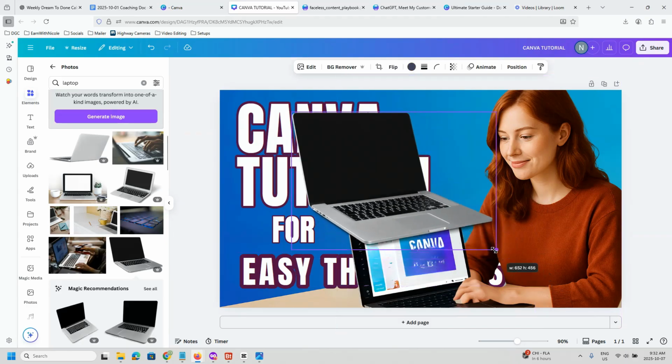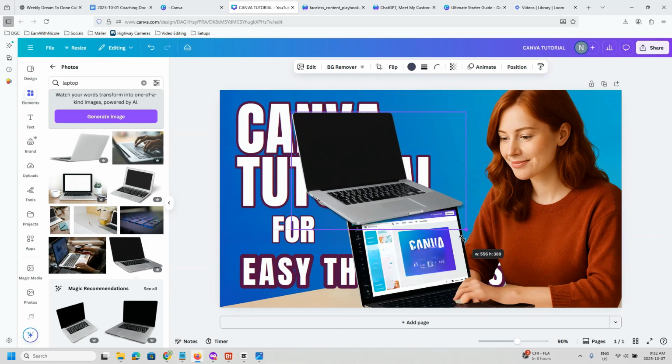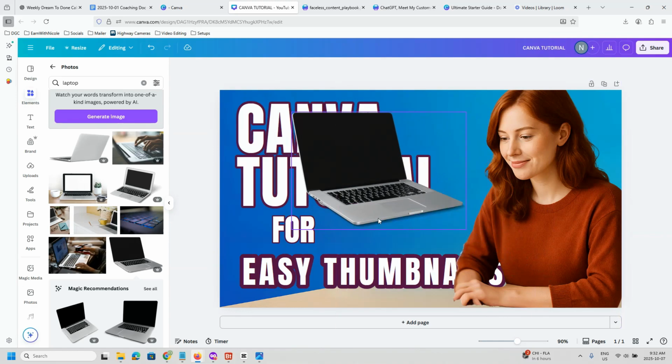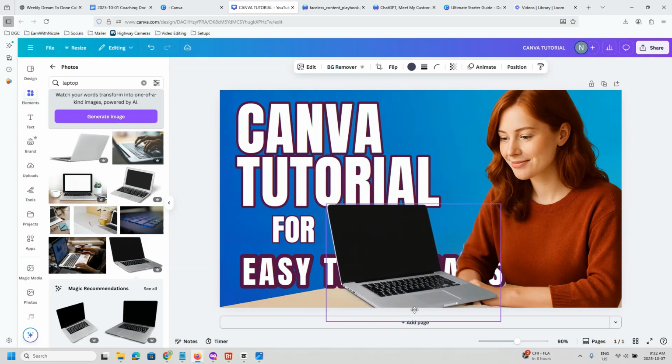Okay, so I'm just going to shrink it to a little bit closer to that size. And then let's get rid of this one here. And let's just bring this one down.